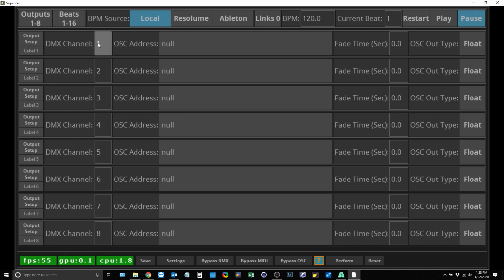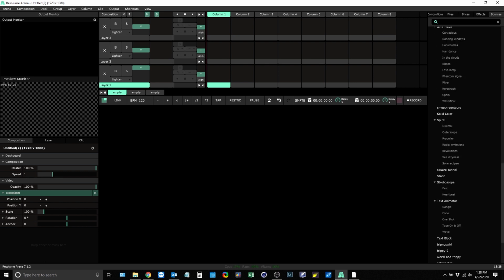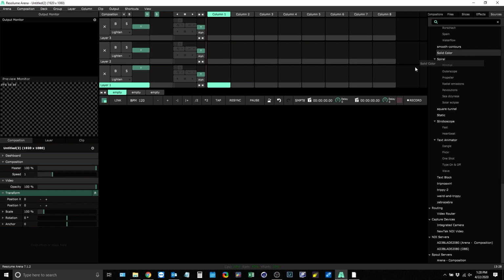And we have our DMX channel, we have our OSC address, we have a fade in type, and then we have our OSC out type, which is either float or an integer. So to demonstrate this, let's use DMX channel 1, and let's find something that we can assign an OSC address to. So if we pull up Arena, and let's add in a solid color source.